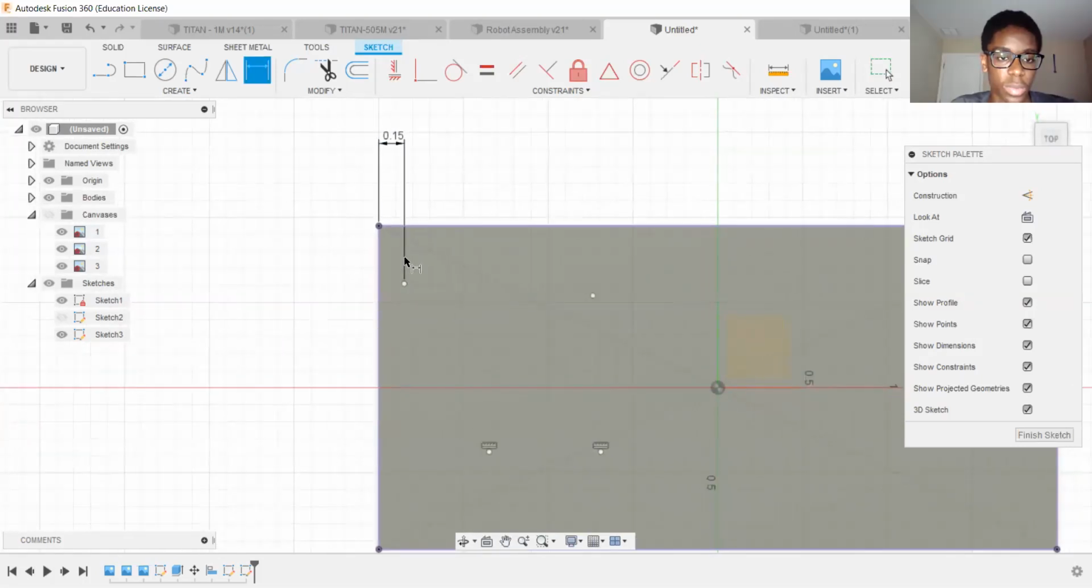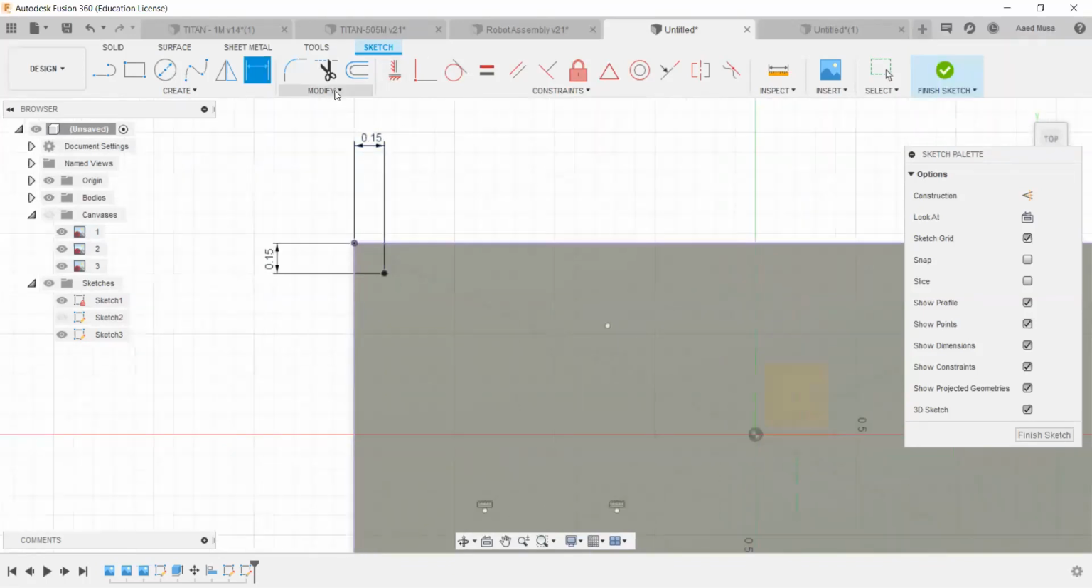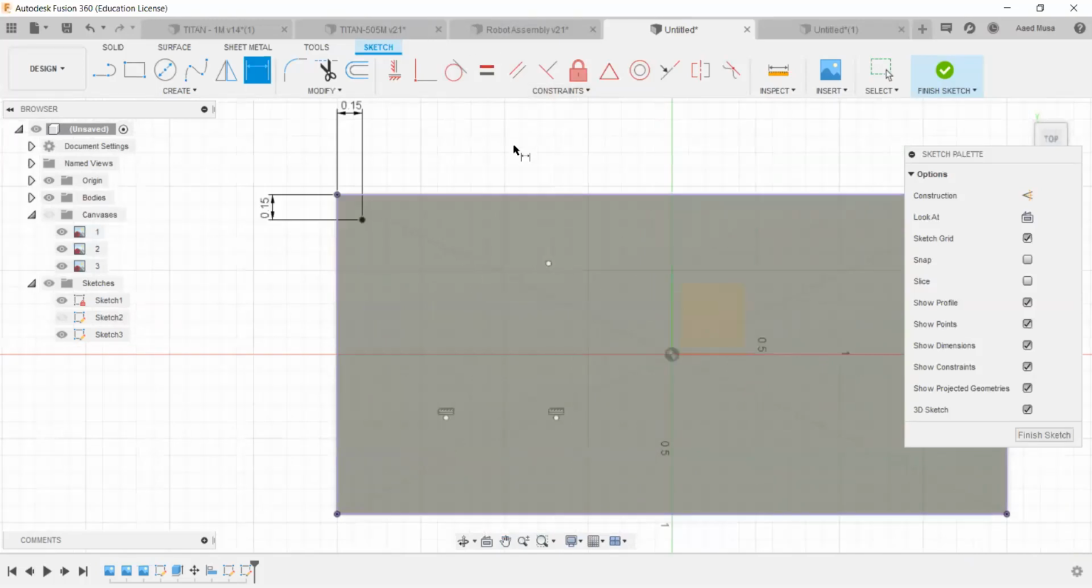So I'm just going to press D again or hit dimension. And I'm just going to hit this point again and this point. But this time I'm going to do it this way, on my left. And this is also 0.15. So I'm just going to type in 0.15. And then it moves that object right here. I get it now. Yeah. D.